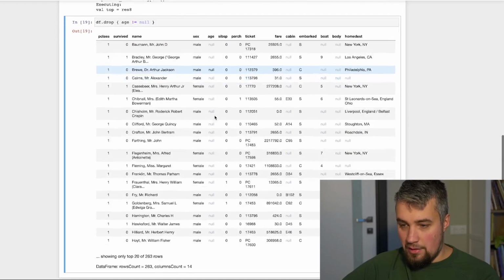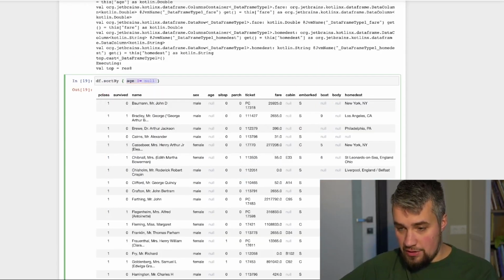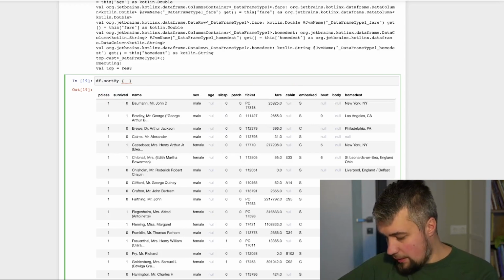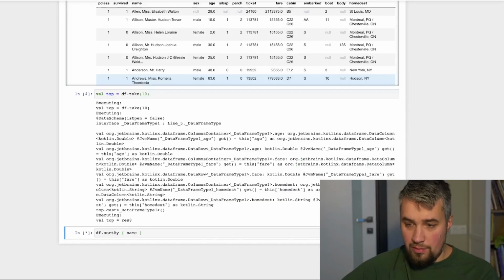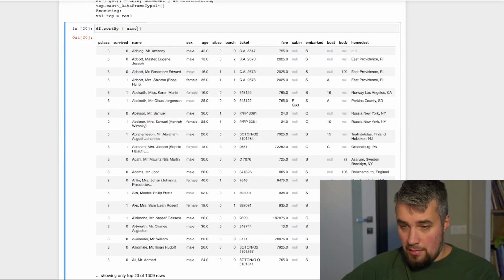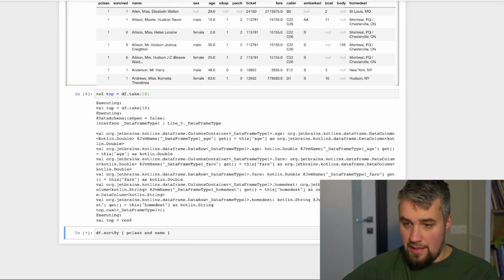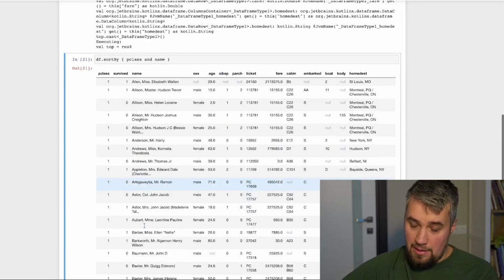So we'll get only rows where age is null. What else? We can use sortBy, similar to Kotlin collections, to sort rows by some columns. For example, we can pass here name, sort by name, and get rows sorted by name. Or we can pass several columns for sorting, for example pclass and name. So first it will be sorted by pclass and then by name.